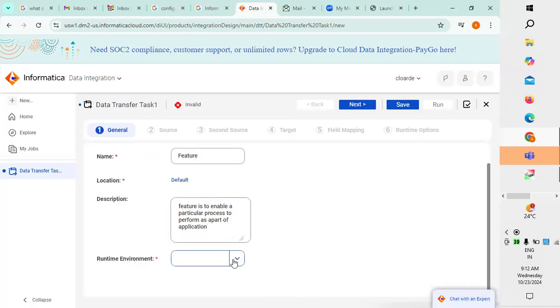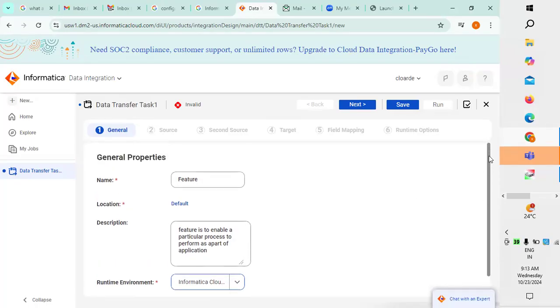So next, runtime environment, right? So which runtime environment? Normally it's an Informatica Cloud Host Agent. This is the runtime environment which we will normally be taking. Okay, so what runtime environments do we have, right? That runtime environment is something we need to take. So these are the general properties. Whatever properties I am talking about, these are the general properties which have to be given as far as the data transfer is concerned.